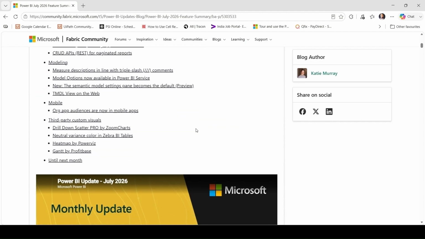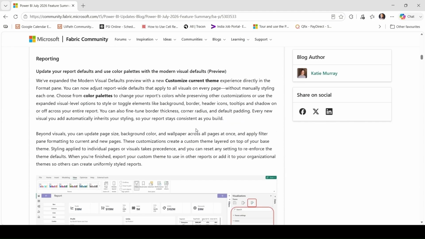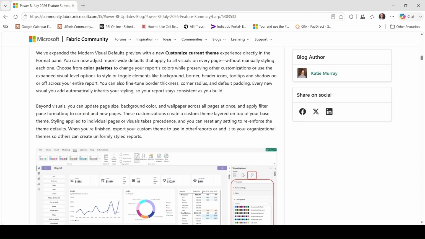Here we are in the blog post and we will start with reporting updates. Modern visual defaults. The biggest reporting announcement this month is the expansion of modern visual defaults. Previously, if you wanted a consistent design across your report, you had to manually format every visual. This was time consuming and often led to inconsistent reports. Now, you can customize the entire report theme directly from the format pane.